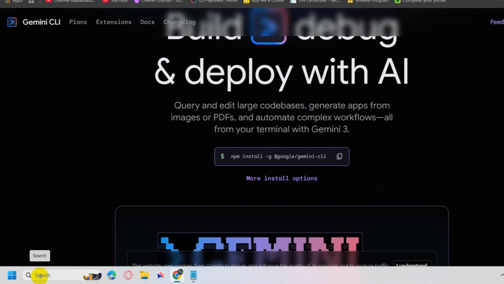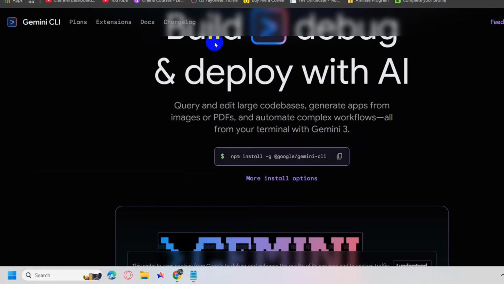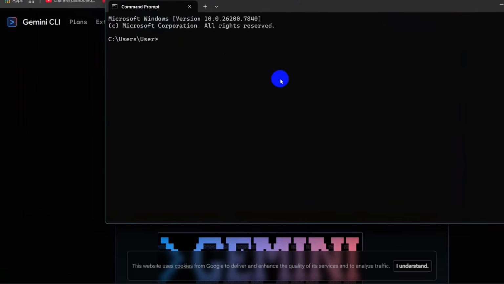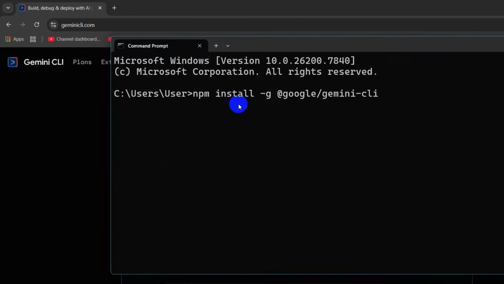Since we already have Node.js installed, right now we just need to open a command prompt. So I'm just going to click here, type cmd, and it will open the command prompt. In this command prompt, we are going to copy this command and paste it: npm install -g @google/gemini-cli.